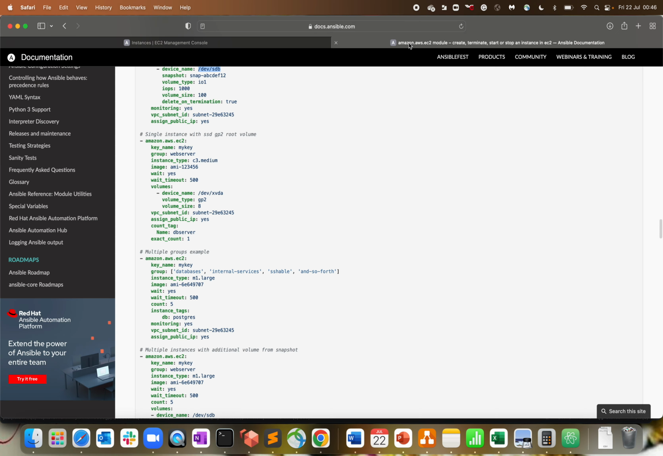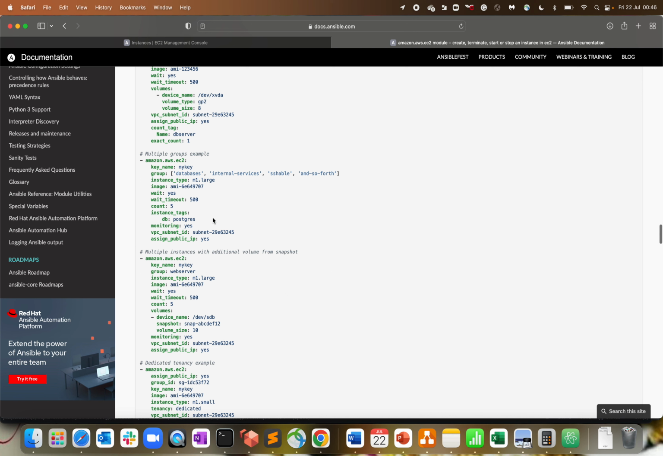Now, go through the multiple exercises within this example, which I will be sharing in the description section, and try to play around with different examples. We have a lot of examples over here.